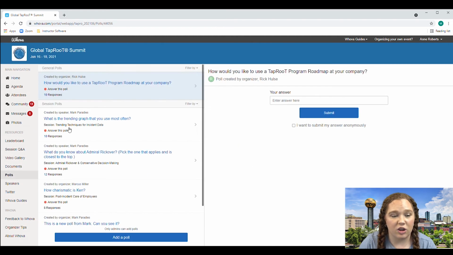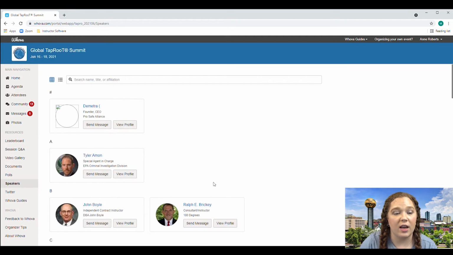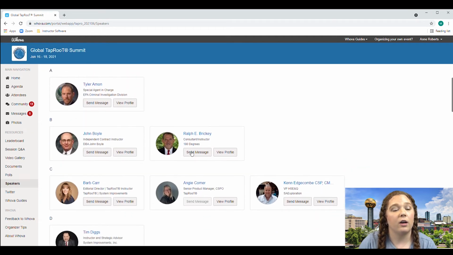Just like the session Q&A, this is where you're going to find every single poll that has been asked during our summit. So you can come in here and answer these polls even if you didn't attend the session. Below that, you'll find the speakers. This is just like our attendees page, except this is just speakers. So you can still send a direct message and communicate with speakers this way.